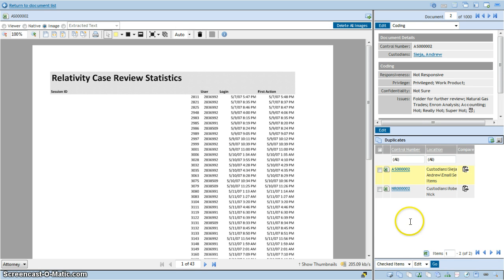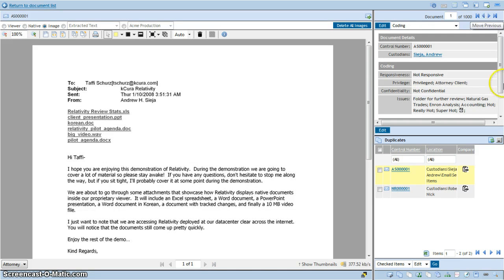Here we have our duplicate information. And this table here is actually fully customizable.